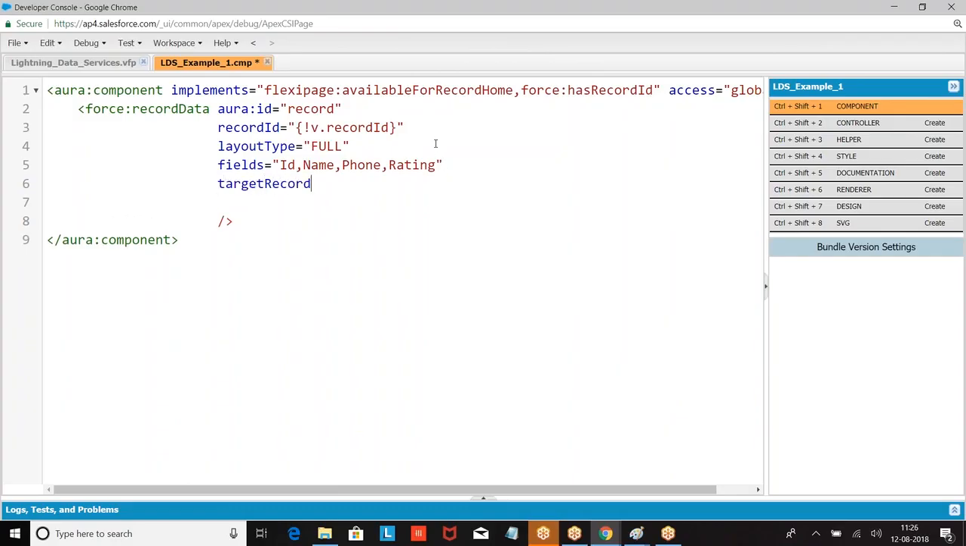Next, targetRecord. What is target record? Based on this ID, these fields are queried. Select Id, Name, Phone, Rating from Account where Id equals v.recordId. Then we are getting that record. Where is that record stored? In targetRecord, which I am assigning to an attribute called v.